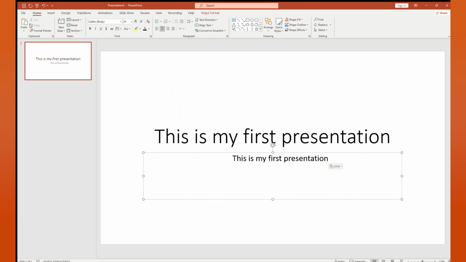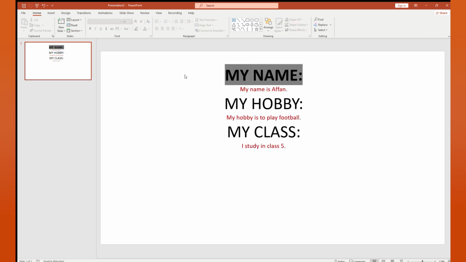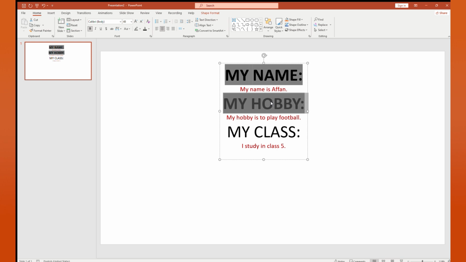This is the format painter button which is used to copy all of the formatting from one object to another one. For example, we want to make the font type and the size of both headings same as the first heading. Then we will first select the first heading, click on the format painter button and then select the second heading. You can see that the second heading format is now the same as the first heading.